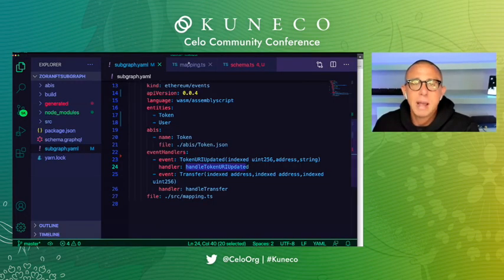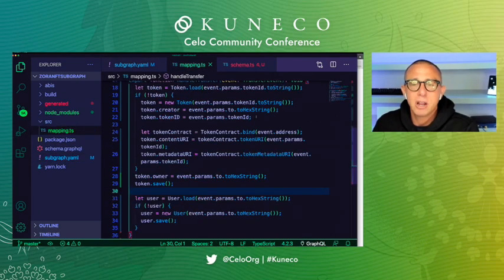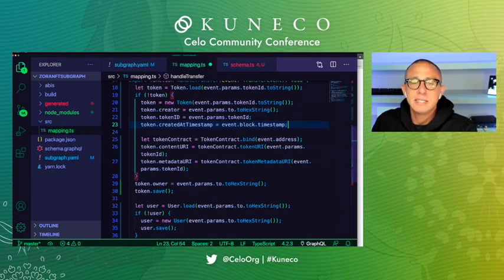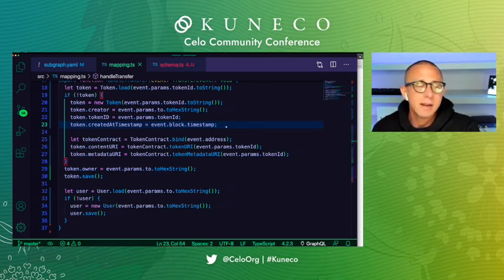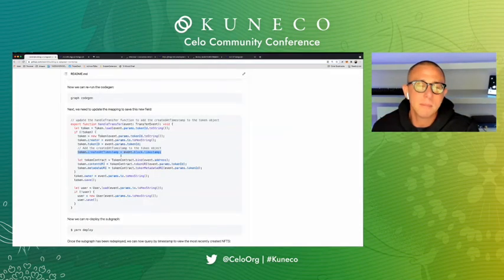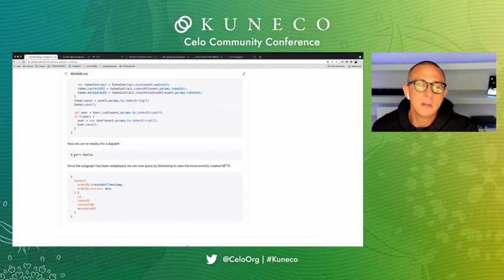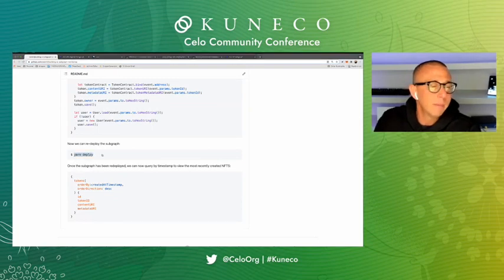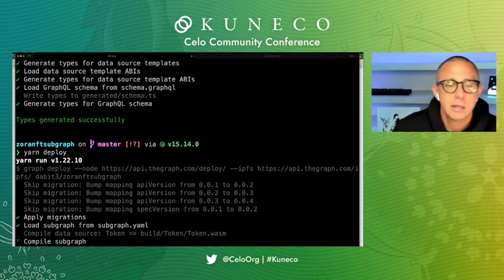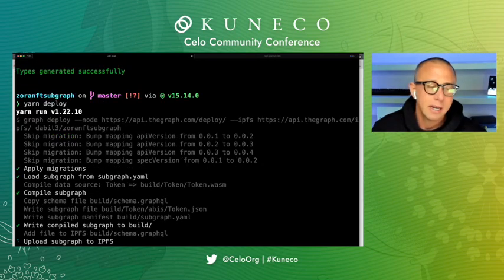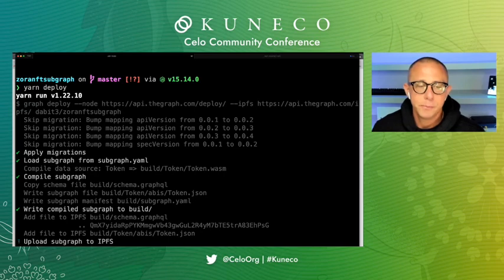So if I go back to my mappings, I can just go right here under a token ID, and we're going to now say token.createdAtTimestamp is equal to event.block.timestamp. And this is going to now add the created at time, and we should be good to go. So to deploy that, we can redeploy by running yarn deploy again. We shouldn't have to re-authenticate or anything. So we'll give this a second, and then we'll go ahead and test it out as well.